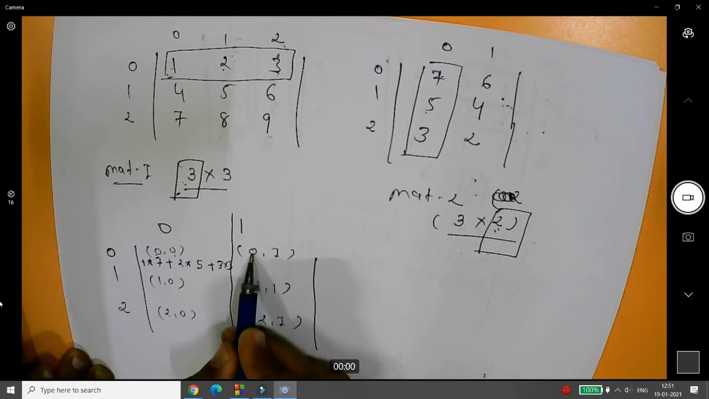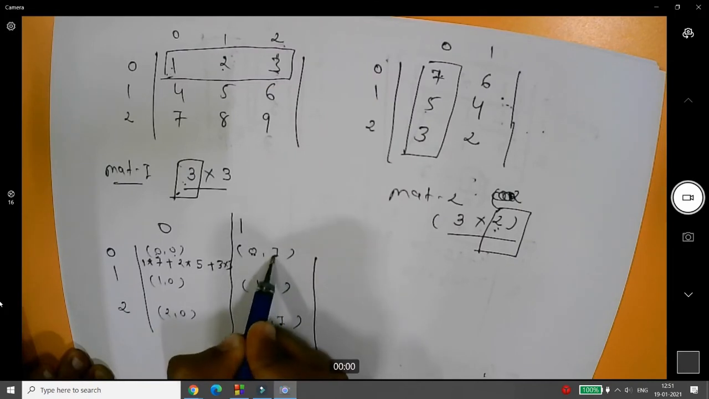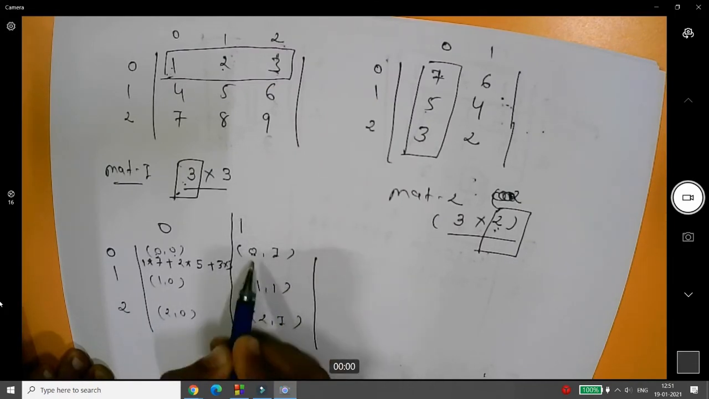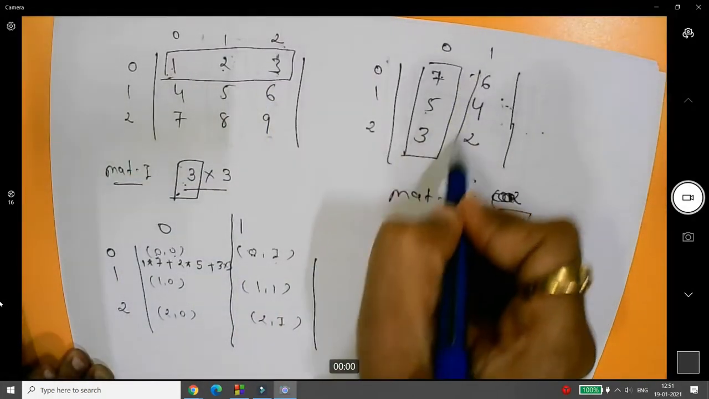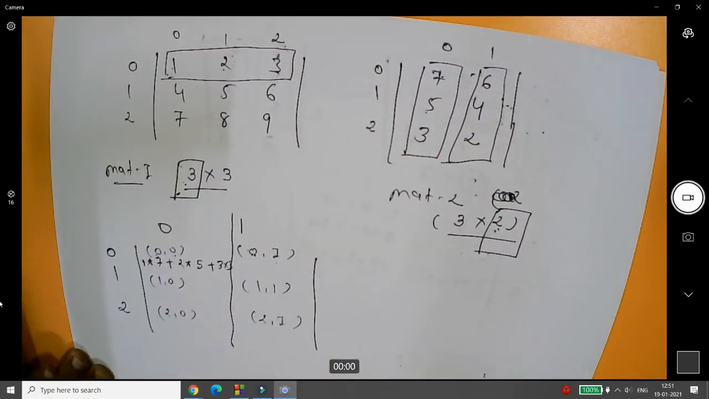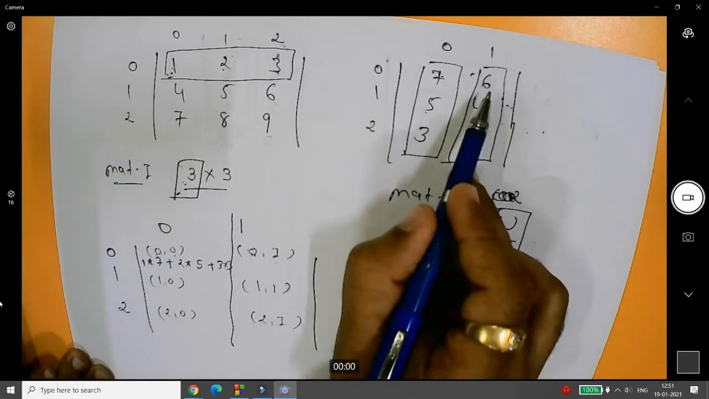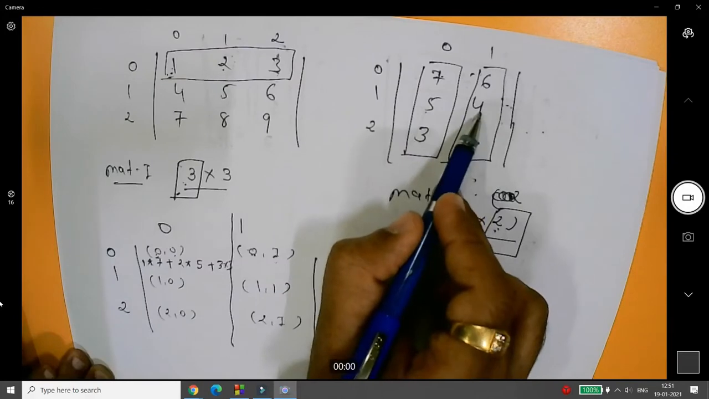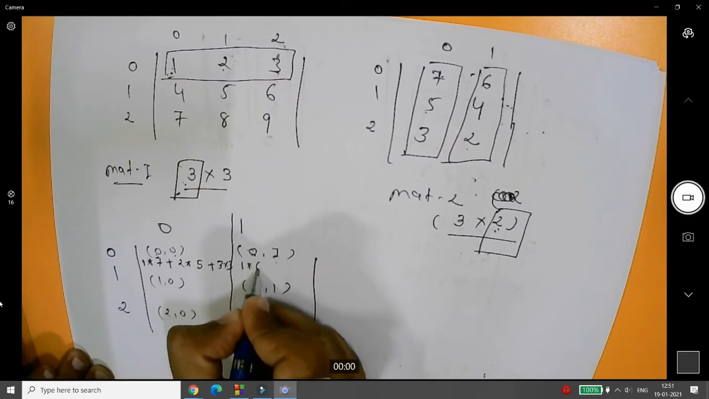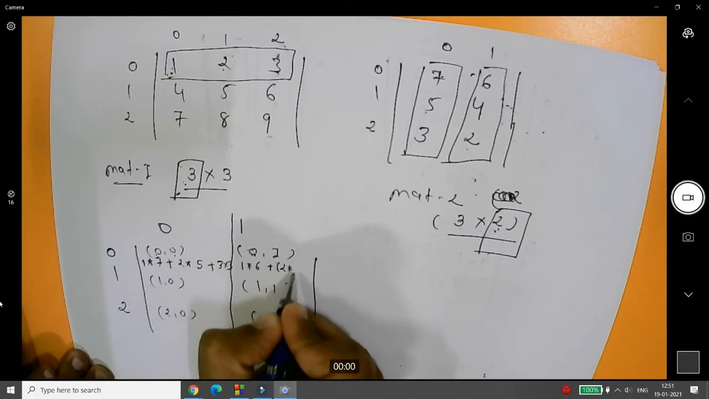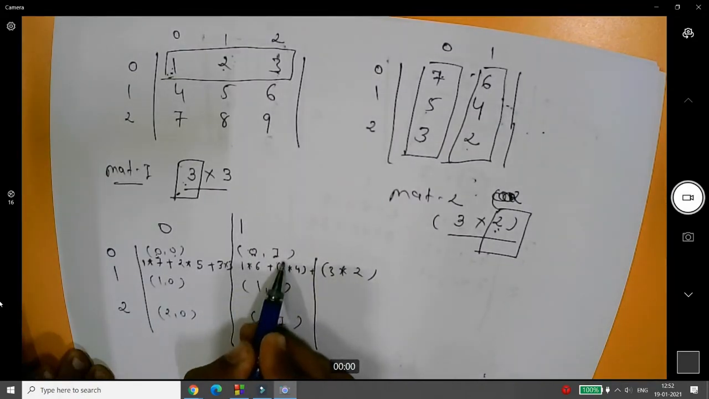Now I want the output of 0, 1. It means the 0 row of matrix 1 will be multiplied with the 1 column of matrix 2. So the 0 row of matrix 1 is what? 1, 2, 3. And the 1 column of matrix 2 is 6, 4 and 2. So what will be the result? Simple. Corresponding elements will be multiplied. 1 will be multiplied with 6. 2 will be multiplied with 4. And 3 will be multiplied with 2. Then you will get the output like this: 1 into 6 plus 2 into 4 plus 3 into 2. And you will get the value at the 0, 1 location.